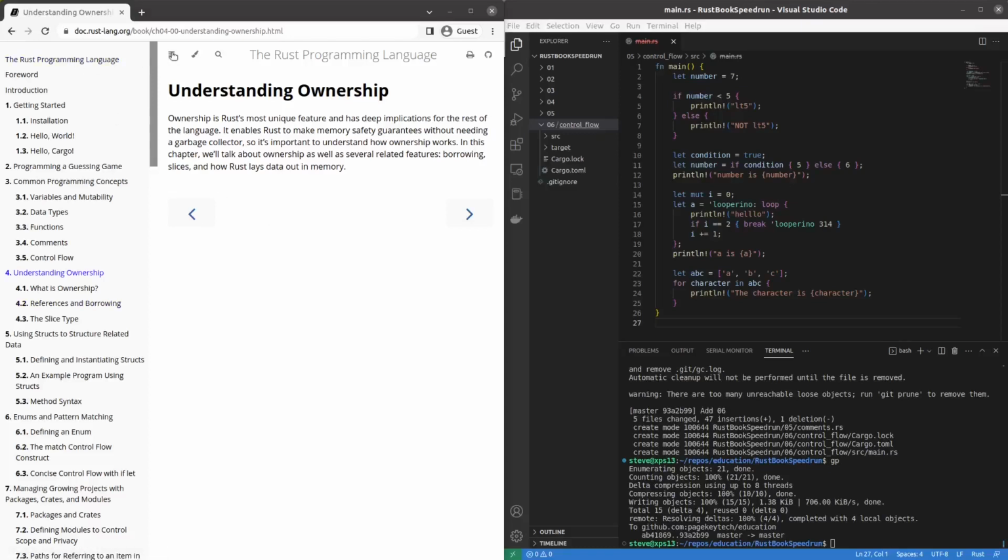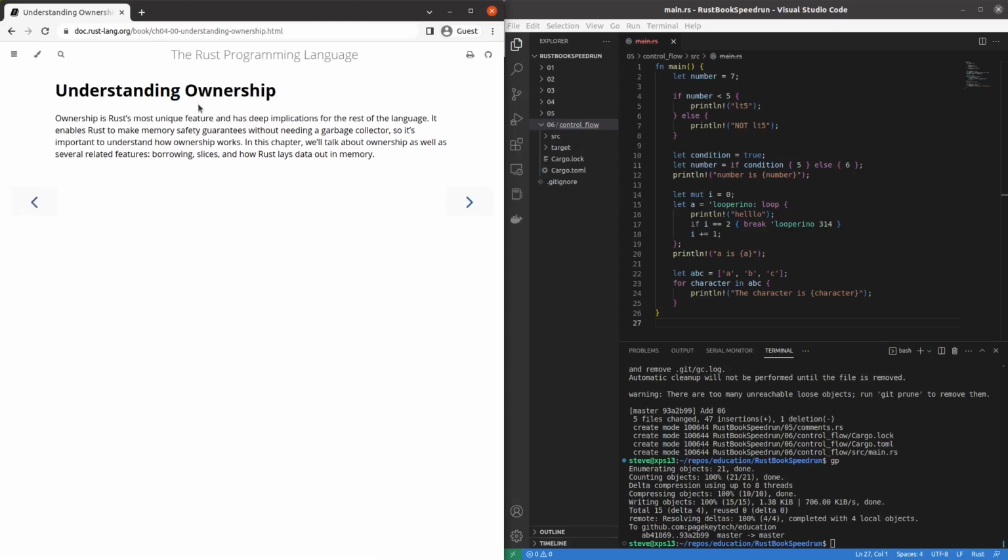Okay, so this should be a fairly challenging one. We are diving into Chapter 4 of the Rust book Speedrun. Thanks for tuning in. Chapter 4 is what is ownership? We're going to do 4.1 and try to understand this concept. This is the thing that lets it make memory safety guarantees without a garbage collector, borrowing, slices, and how Rust lays data out in memory.